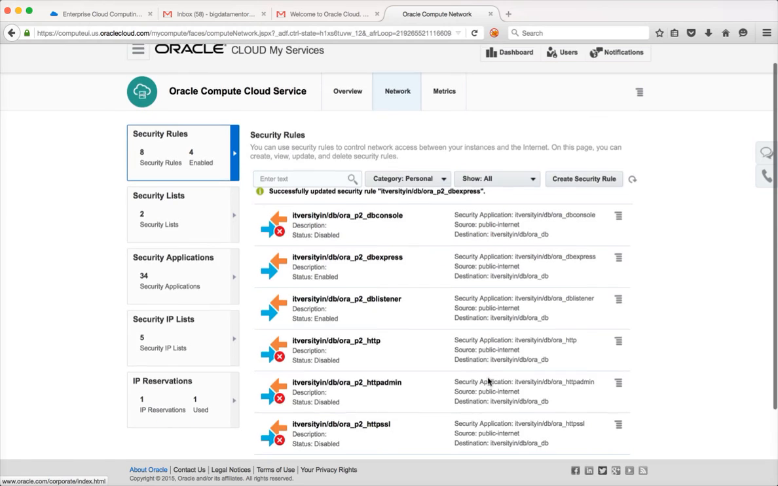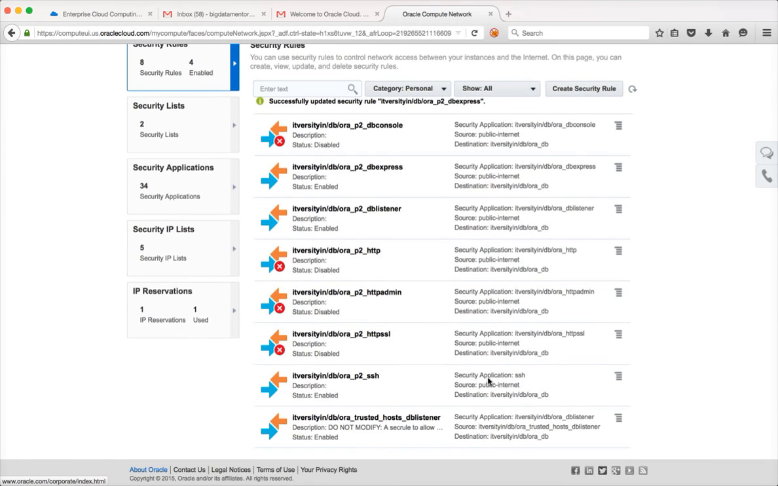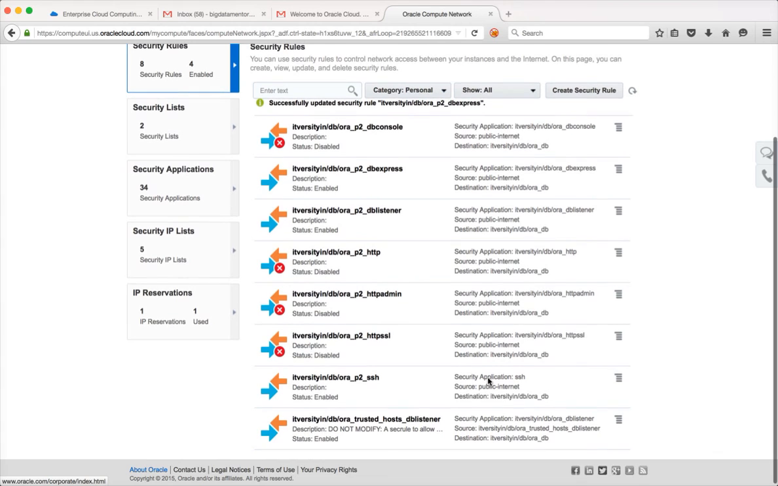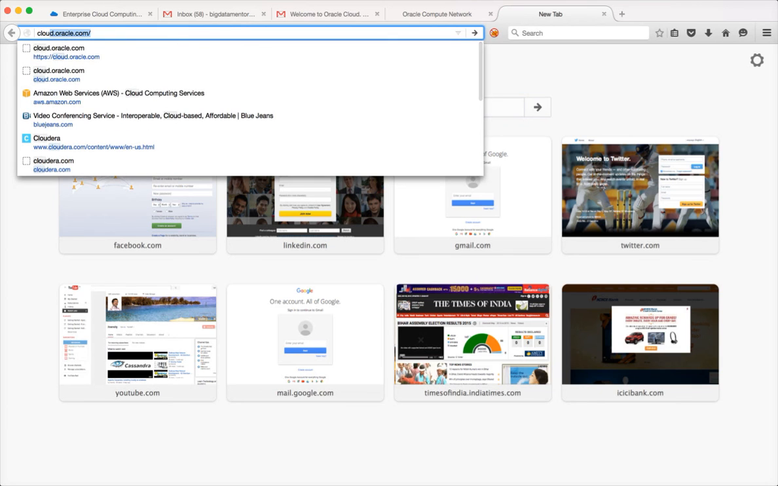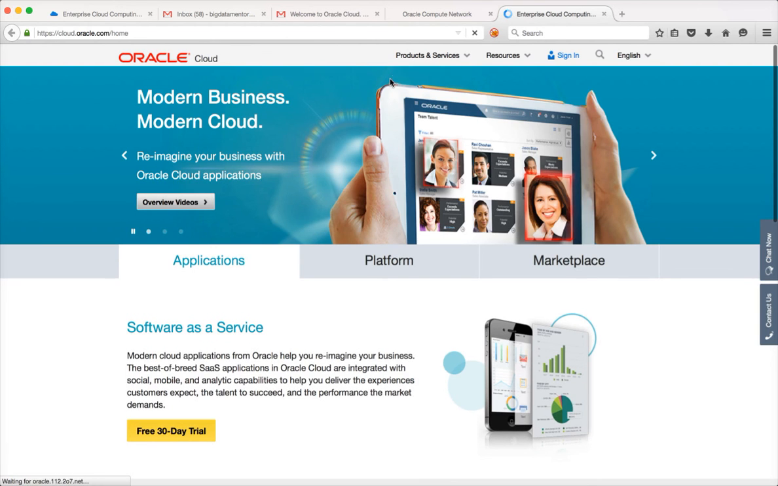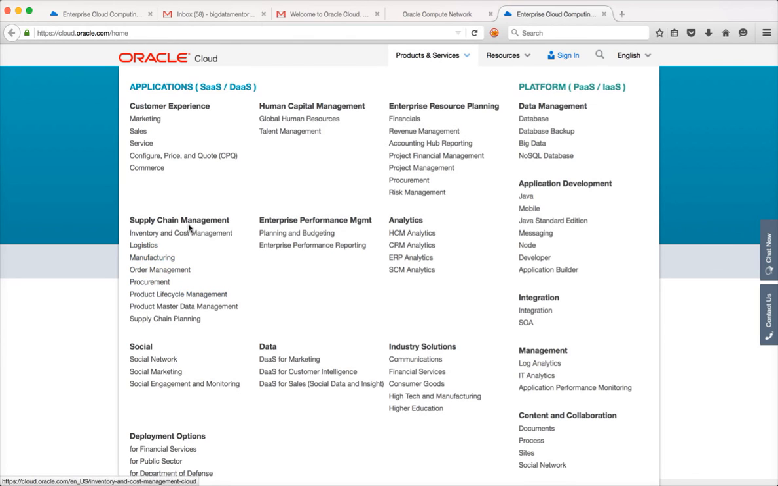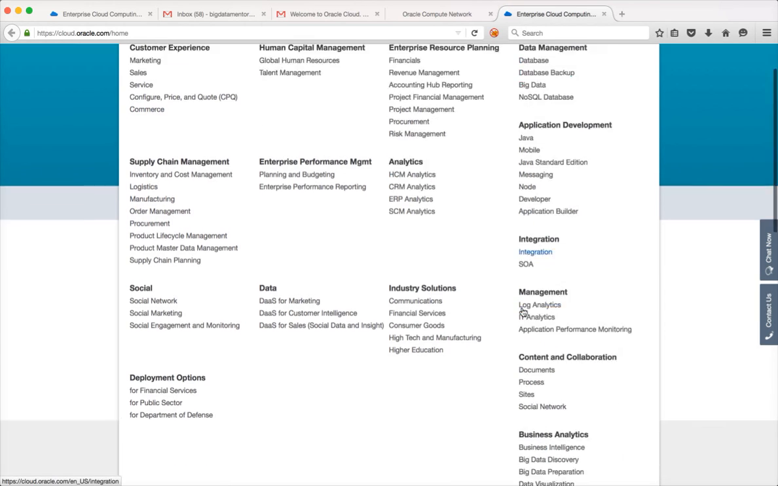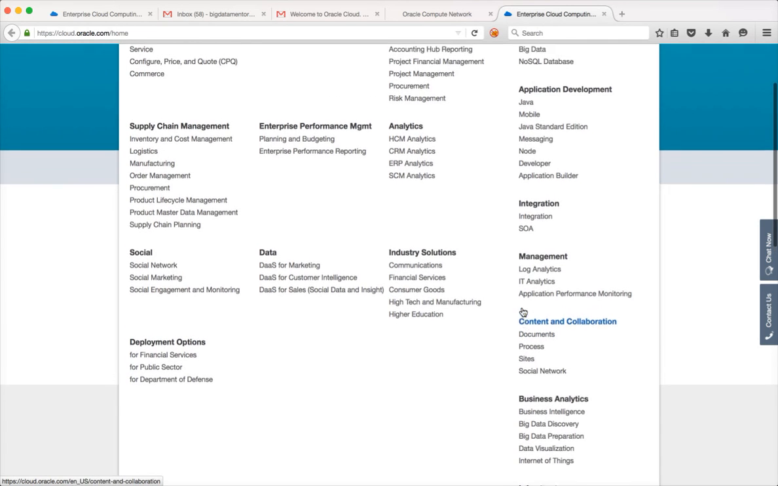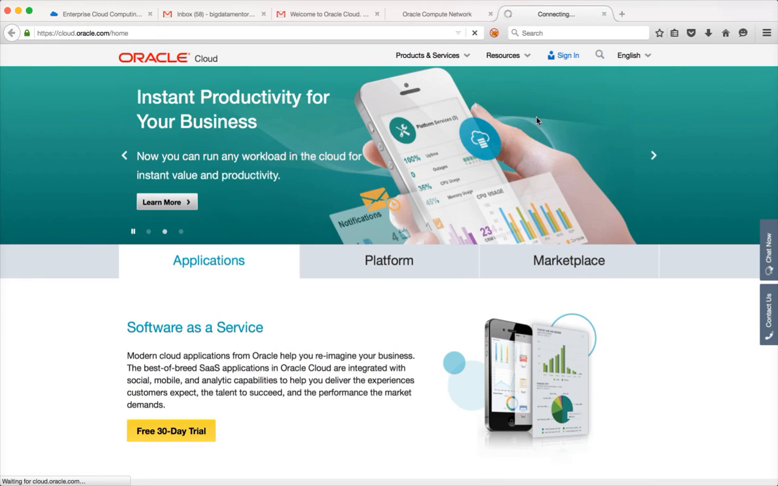And then the other two which are important are the PDB console and the Application Express console. So let's go through the documentation and see what are the service rules that need to be enabled for PDB console and Application Express console for 12c. For that, go to cloud.oracle.com, go to products and services, click on database.